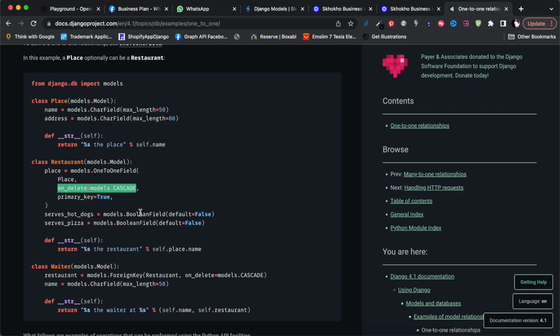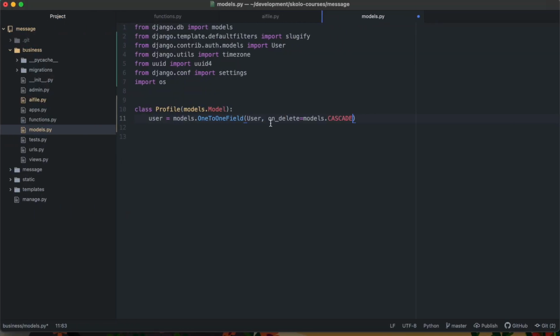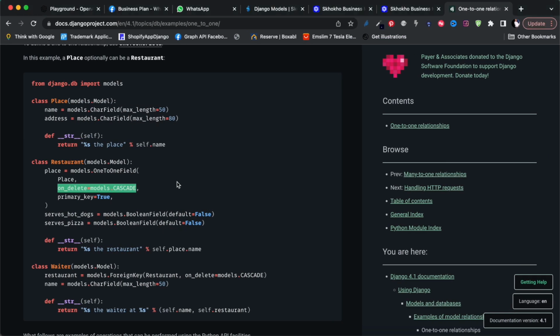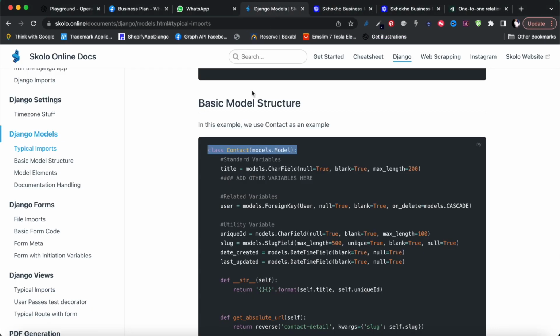All right, so on_delete it must cascade, and this obviously is not nullable, not blankable, because every profile must have a user associated with it. What the cascade does is that if you delete that user, then the profile is going to be deleted as well, which makes sense. And if you delete the profile, the user is going to be deleted. It's a one-on-one relationship, which means for every user there's one profile. It's the best way to do this kind of arrangement.